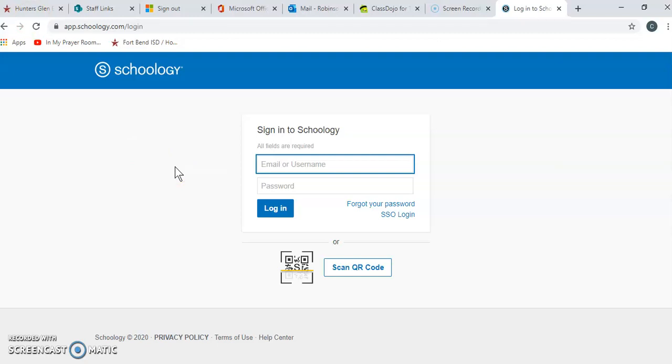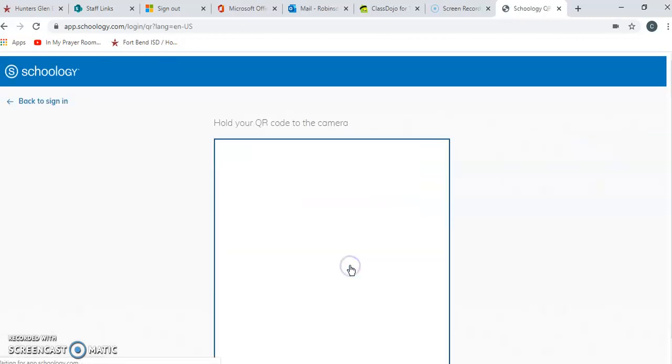If you have a fourth or fifth grade student, then your teacher may provide you with an email address and password. But I know most teachers are providing the students with a QR code. So I have pulled up a QR code on my phone of a student that's in my class. I've received permission from the parent to be able to use this student as an example to show you what you're going to see when you log in. So I'm going to click on scan QR code and I have my QR code ready and it's looking at my camera.